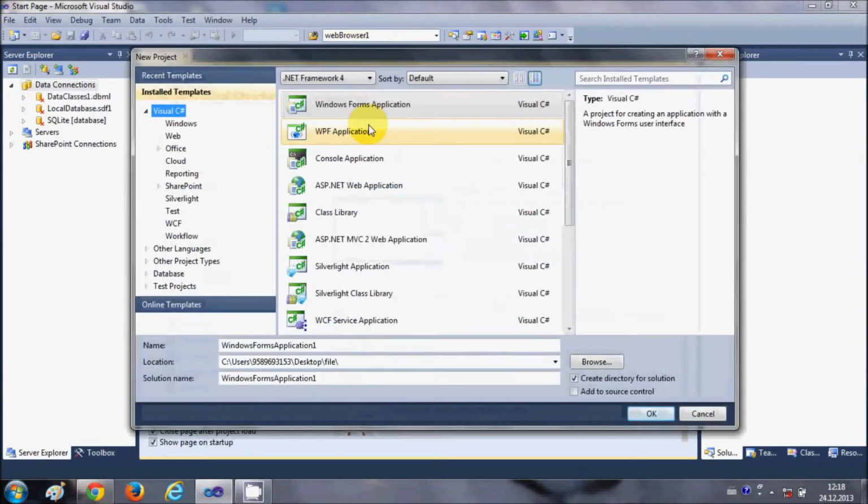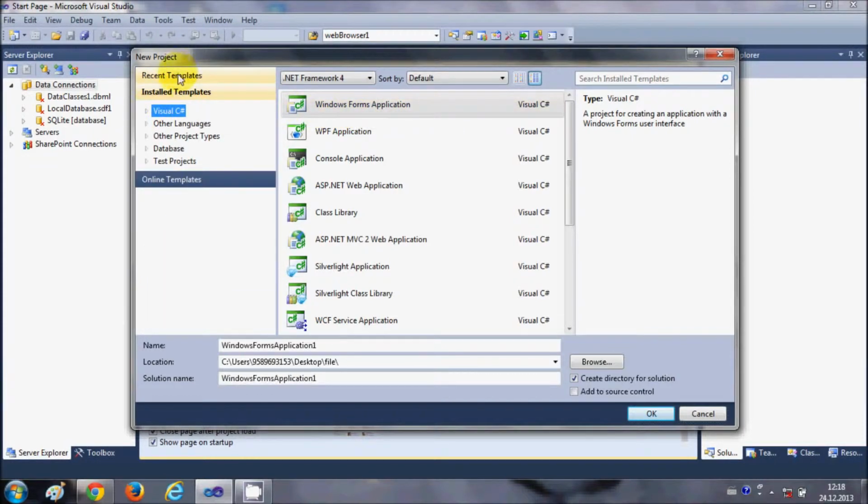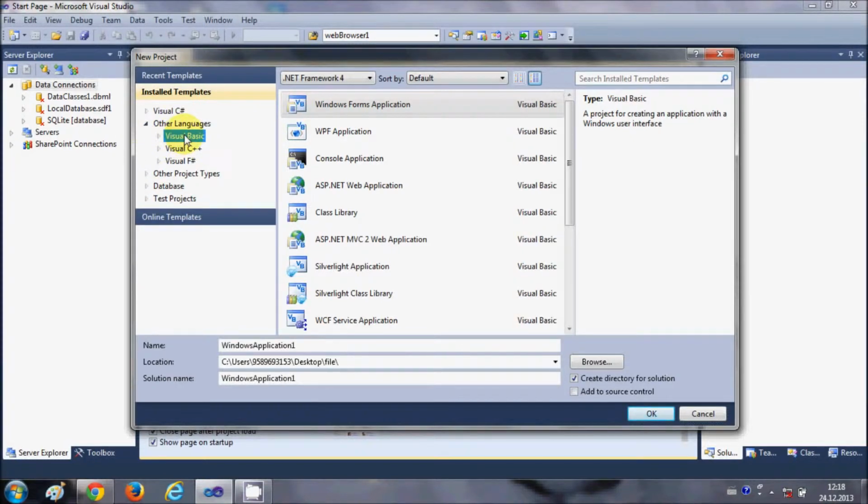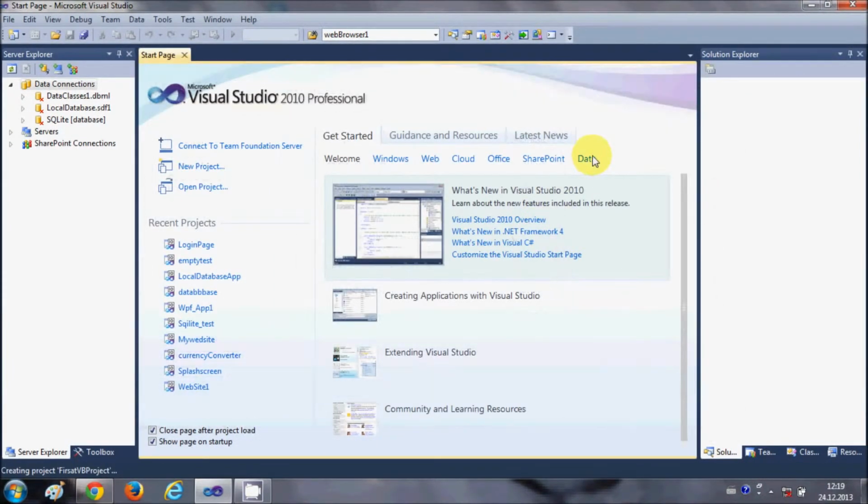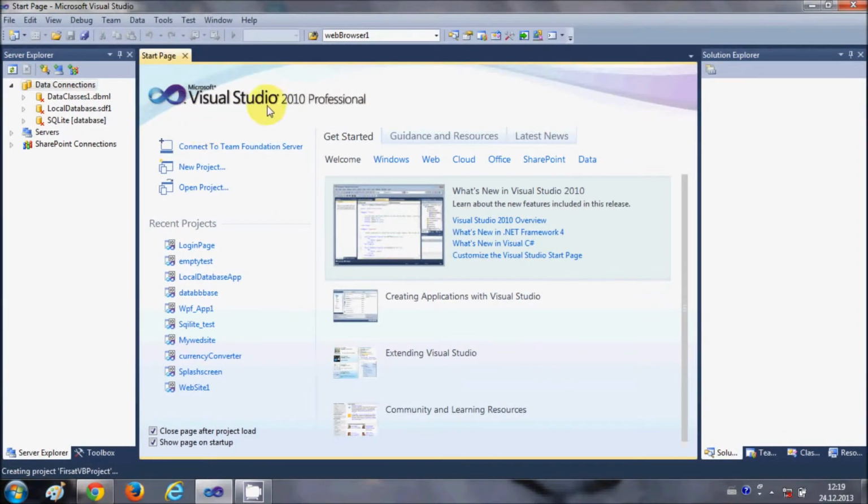and in here we are going to make Windows Form application. But first we need to choose the language. So go to other languages and choose Visual Basic from here, and we will make Windows Form application using Visual Studio and Visual Basic. And in here we will enter the name of our project. So I will write first Visual Basic project, VB project, and click OK, and it will create a new project for us.